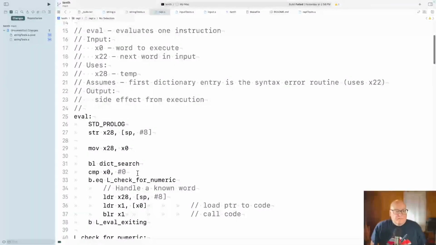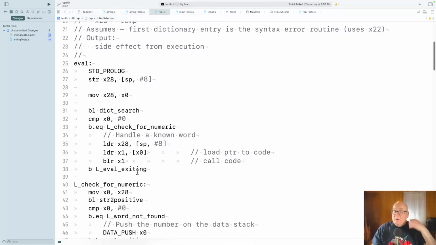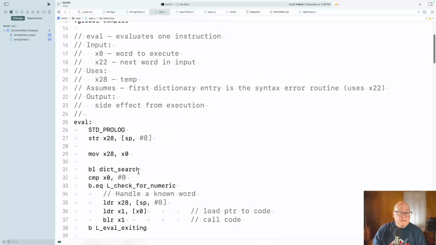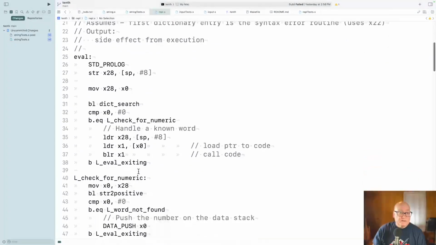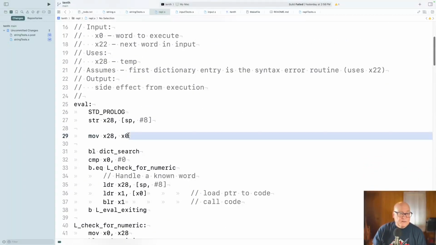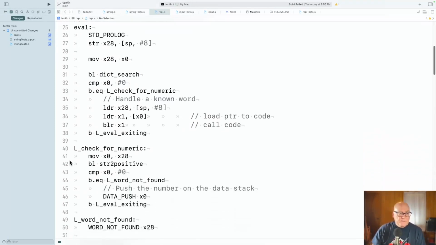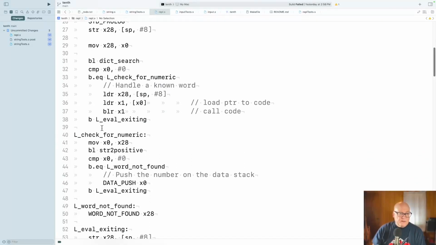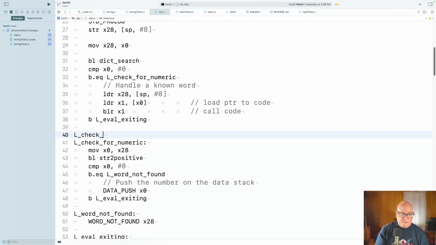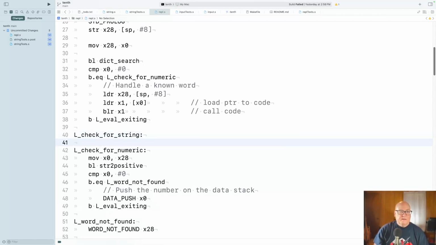Here. And we looked up the word in the dictionary, which I think is the usual case. Strings are going to be relatively unusual. But now we can, let's see, x28 temp. Well, it's really the input word. Okay. So instead of check for numeric, let's put L check for string and change this. Okay.